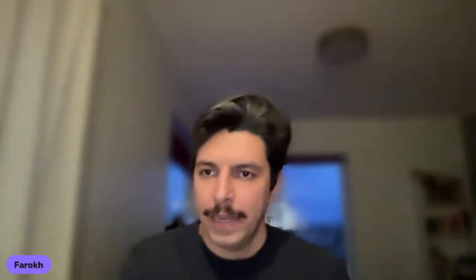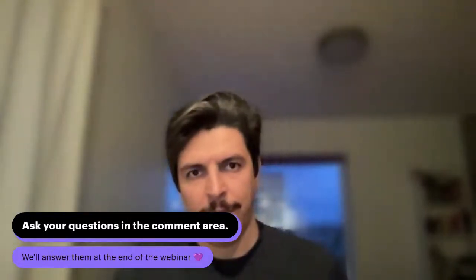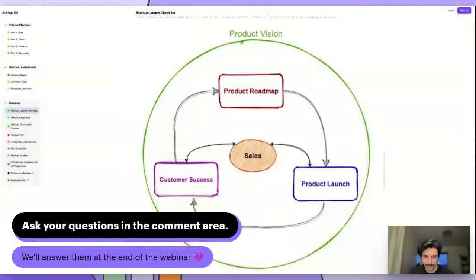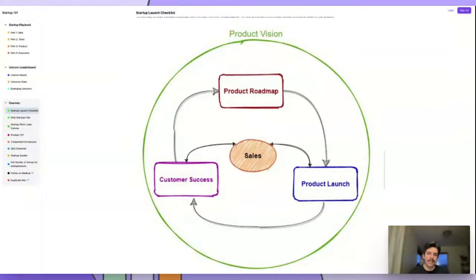The next step after MVP is creating based on feedback. In this stage, we call it customer success. So let me share another lesson here. And I want to show you a diagram. This is a diagram of a perfect startup.